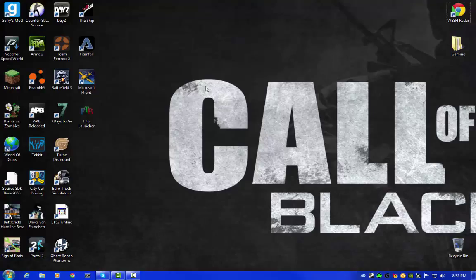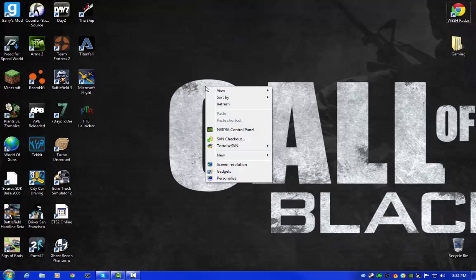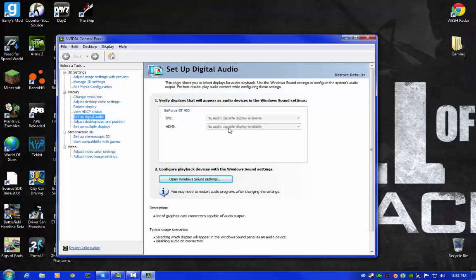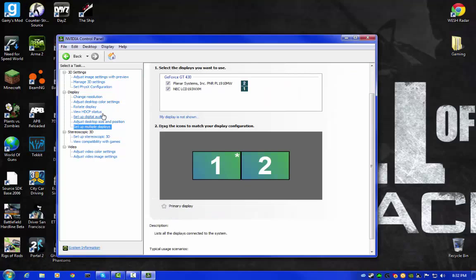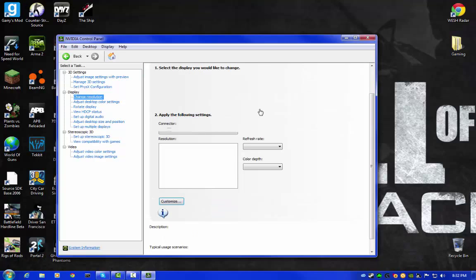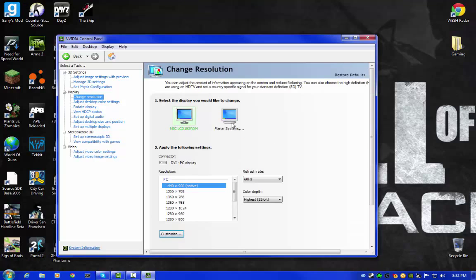But to get started, what you're going to want to do is right click and go to your control panel. I have an NVIDIA graphics card, so I'm going to go there, and I'm going to want to go to change resolution. Normally, they're all supposed to be the same resolution if you have the same monitors. If you don't have the same size monitors, then I suggest not doing this, because it's going to look really weird and it's not really going to work.